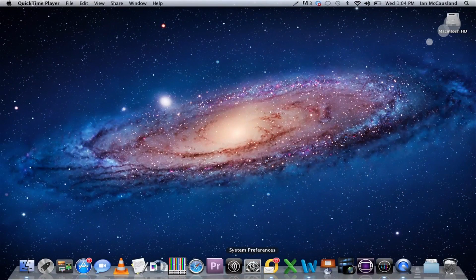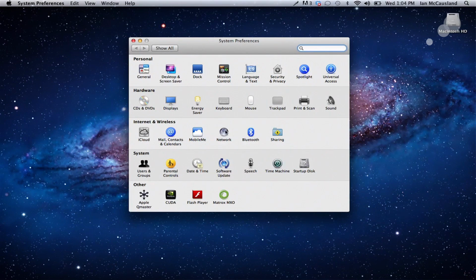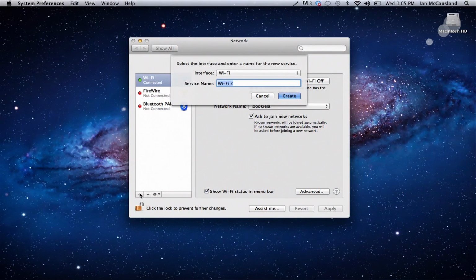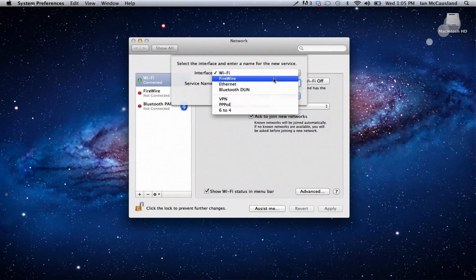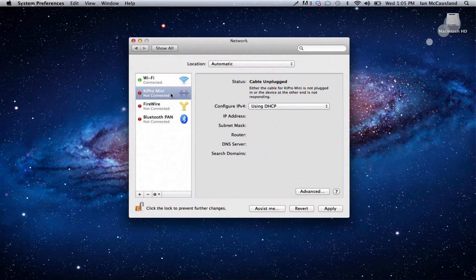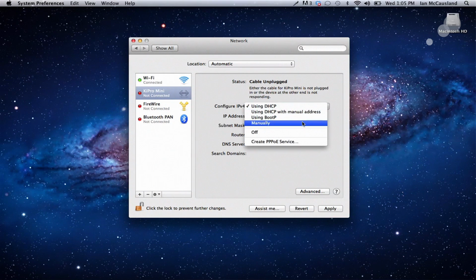As long as I have those two things, now I can go into my desktop and set up communication with the KiPro. Okay, so first thing I'm going to do is go into System Preferences, and go to my network, and I'm going to set up a new address. My interface is going to be Ethernet, and I'm going to call it KiPro Mini.